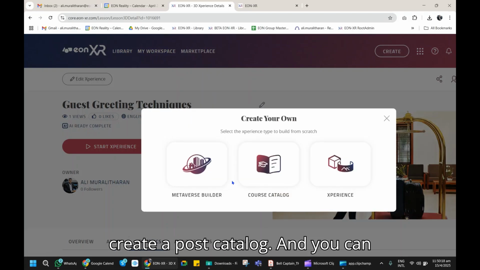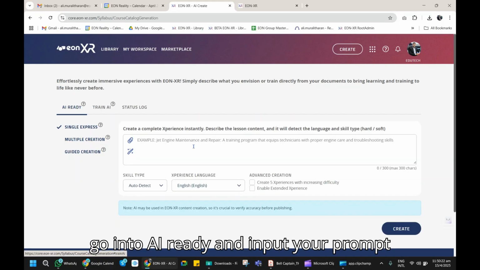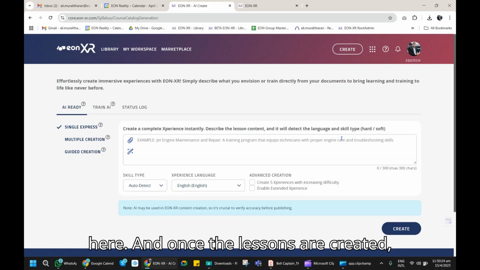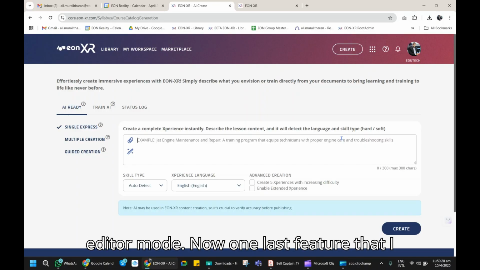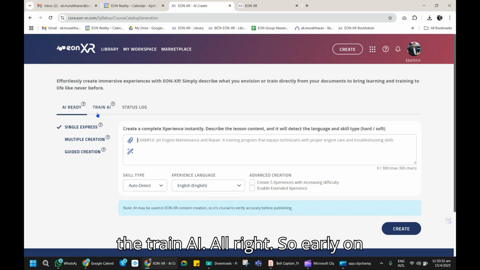You can just go back to create course catalog, and you can go into AI Ready and input your prompt here. And once the lessons are created, you can also edit the lessons in lesson editor mode. Now, one last feature that I want to show you at this stage would be the train AI.